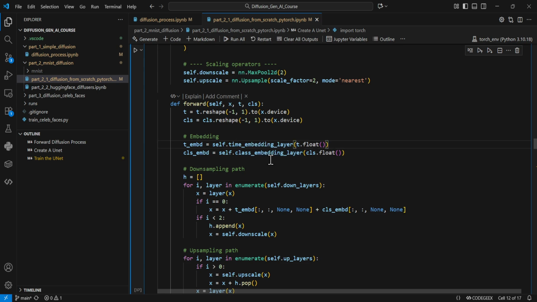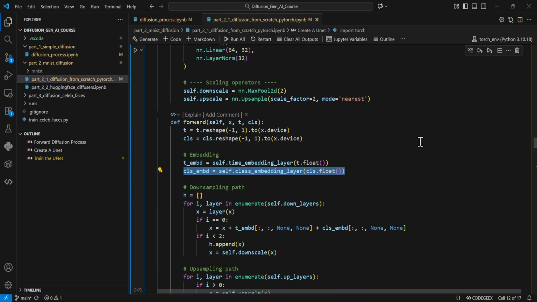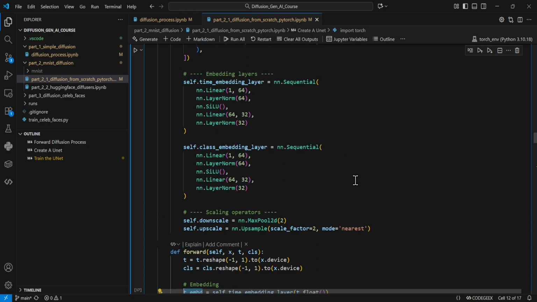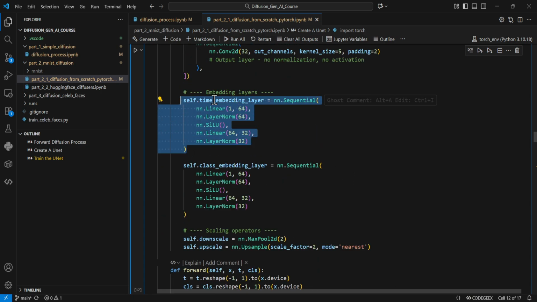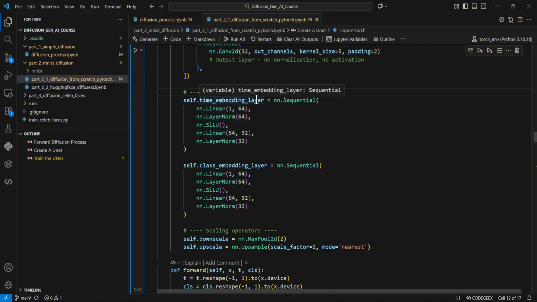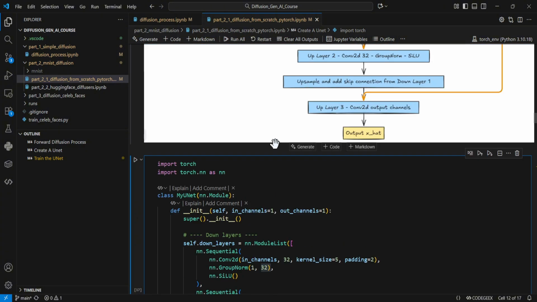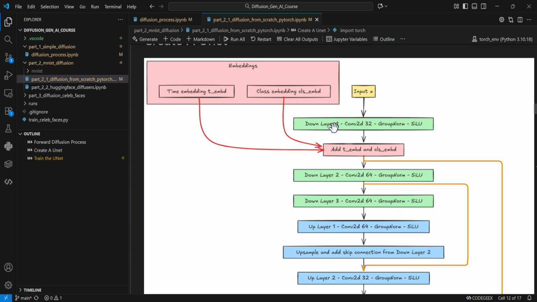One important thing in the forward method is how we combine the time embedding and class embedding with the convolution layer. The time embedding is a one-dimensional output of a linear layer. So even though we pass, let's say, the timestamp 10, it will convert it into a 32-dimensional vector, nothing else. But how will we add this 32-dimensional vector to our convolution layer? For that, let's go back here. We are adding it after the first layer of convolution.